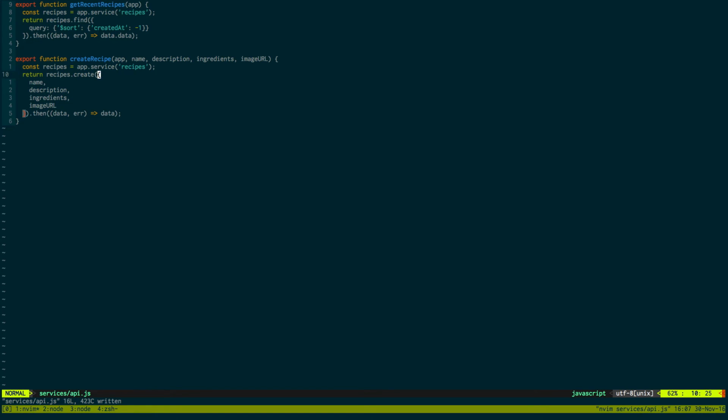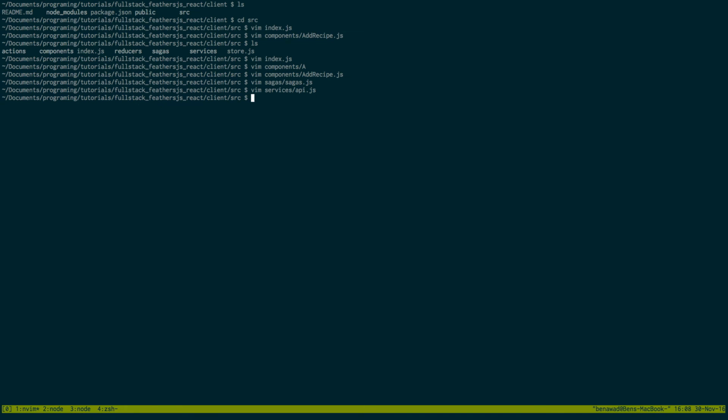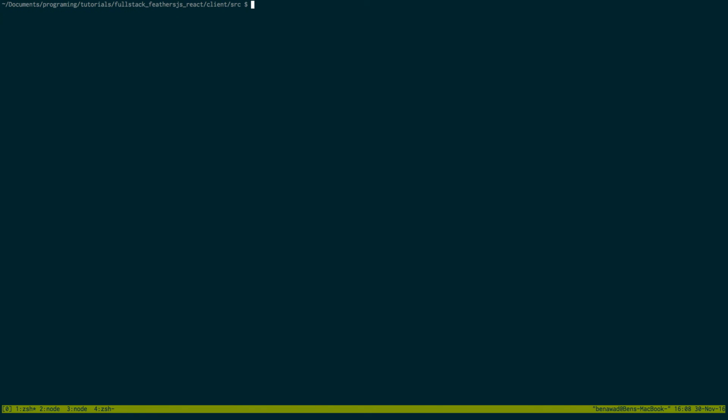Okay, so once we make that action call in our form, it's going to call our saga, and then our saga is going to call this function right here, and this function is going to post to the server, and it's going to add this to the database, and then we're going to go back to the home page, and we're going to see our recipe added. So hopefully we didn't miss any steps, and this works smoothly. Let's give it a test.